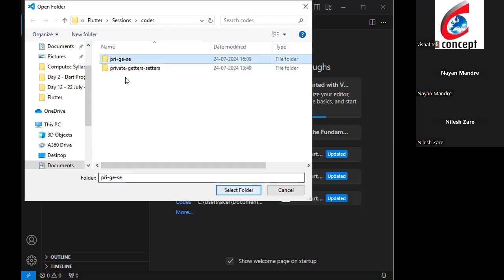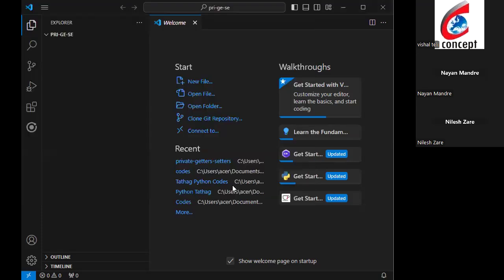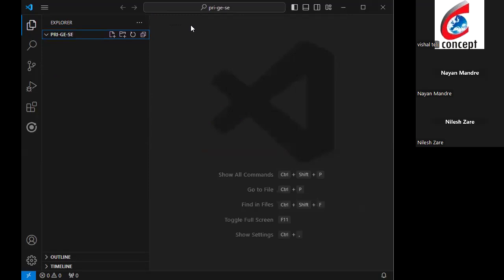So you have to choose a particular folder. See, like here, I'm selecting this, private getter setter. Okay. So I'm selecting that folder in here. So I can see an empty folder in here. Okay. So now what I have to do is, first we will see what we are going to learn.